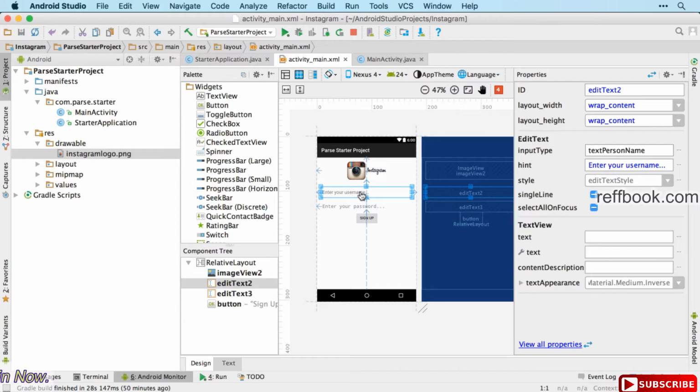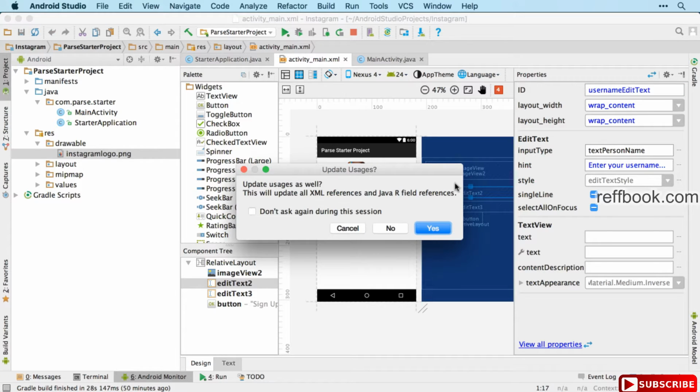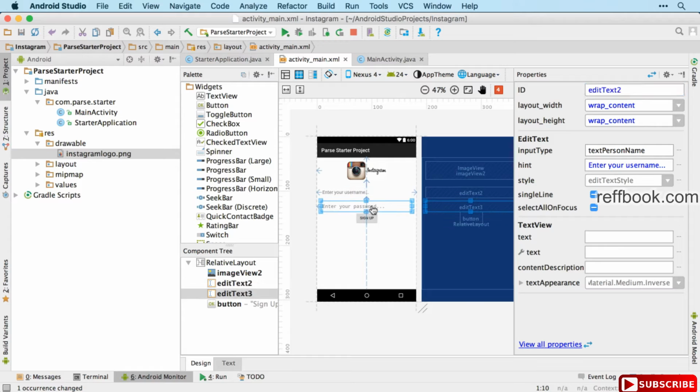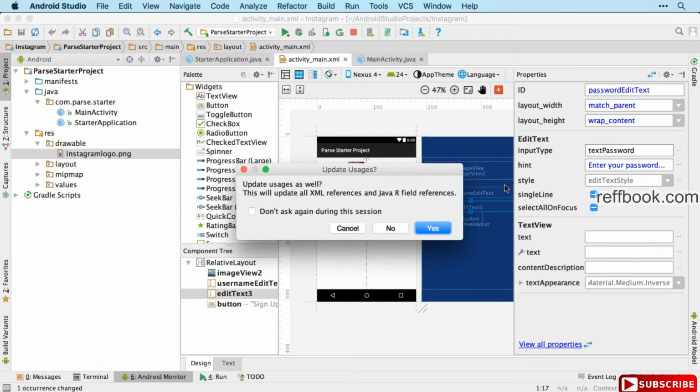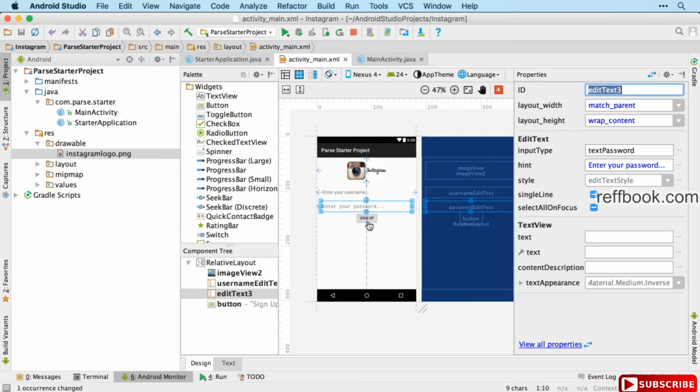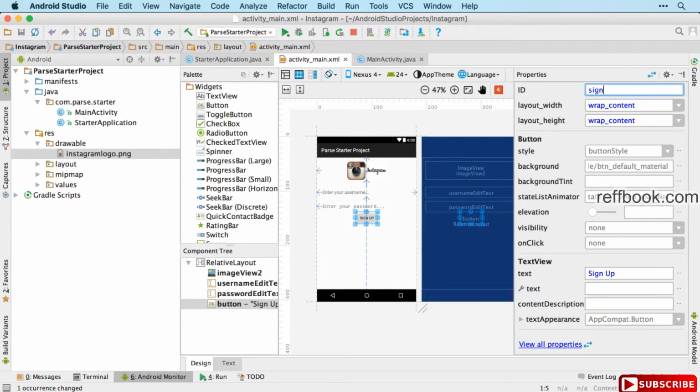Now we'll just need to set some IDs. So this will be a username edit text. Update that everywhere. Password edit text. Update that everywhere. And then sign up button with an on click of sign up. Alright, so that all looks good.